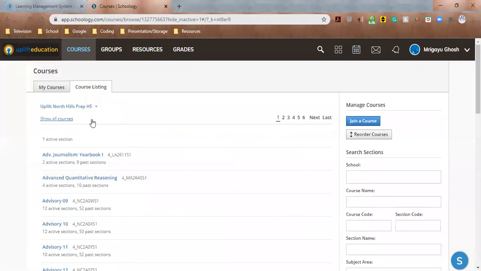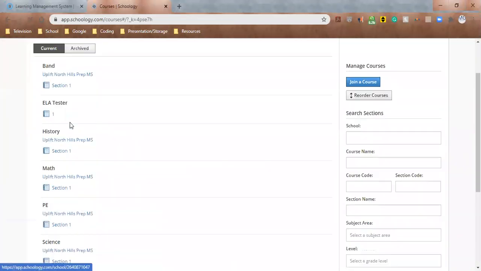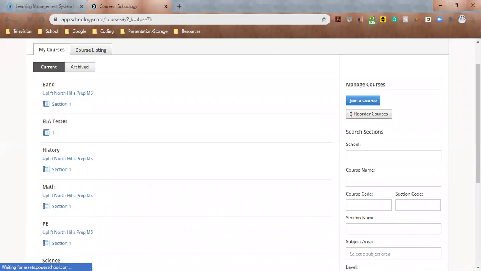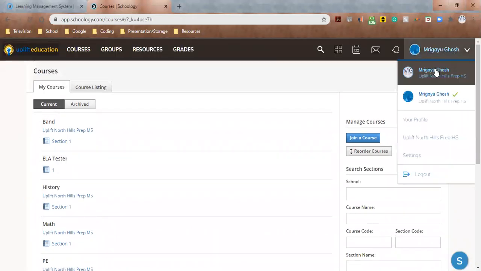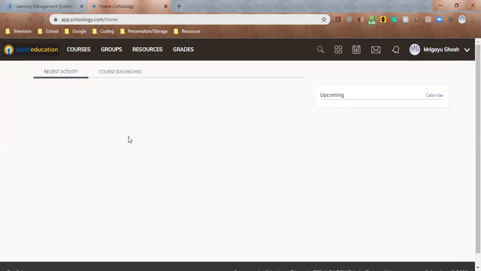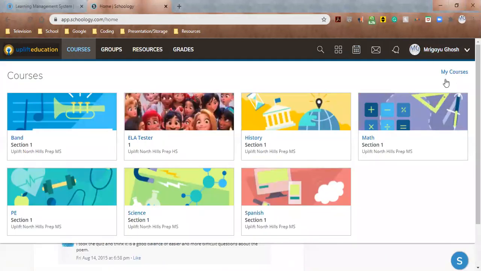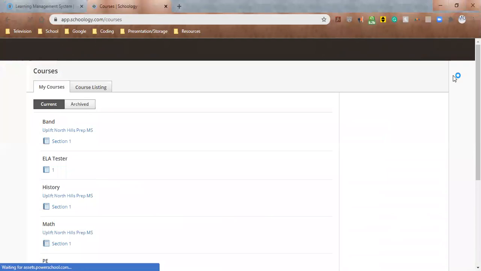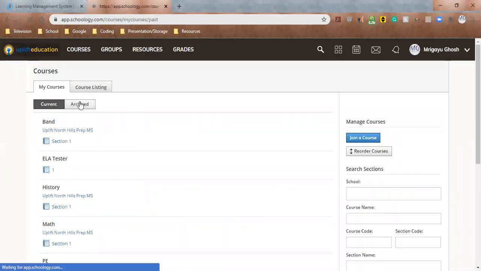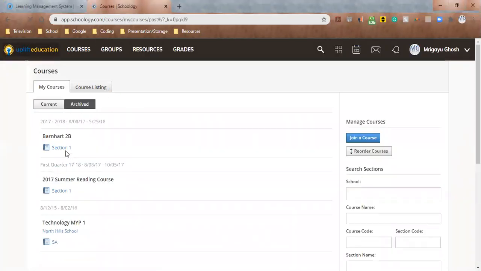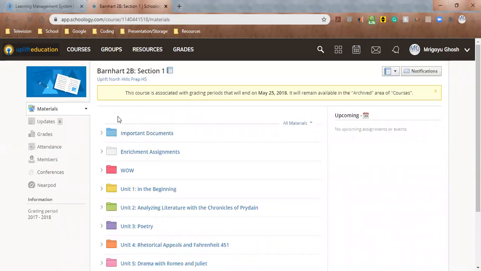So going back to courses, if I go to My Courses, I can see all my current courses. I'm actually going to log into my old account for now, just to show you what a previous course might look like. I'm going to go to My Courses in my other account, and I'm going to go to archived. This is when I was in 8th grade. We're going to look at Ms. Barnhart's class. I was in 2B, and this is already, as you can see, expired, obviously.